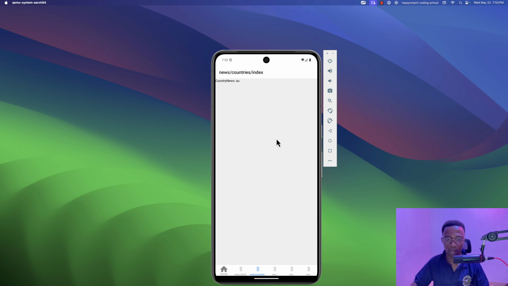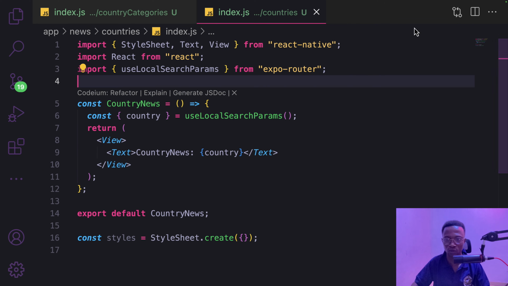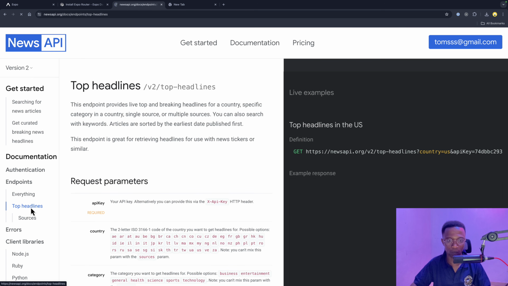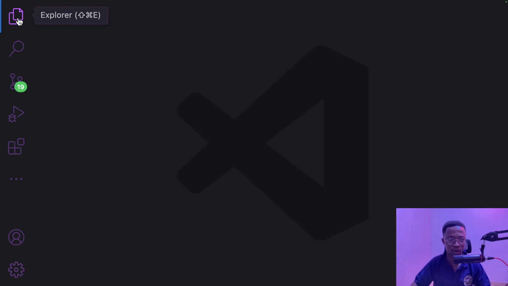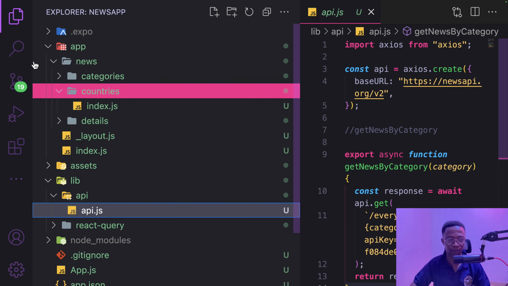So now it's time for us to take this country code and then pass it to the API that we are going to create to fetch that news. Let me close these instances and let's look at the endpoint for that. We are going to use the top headlines, which is this one, and this is the sample endpoint. We are going to pass in the country and then the code as that.